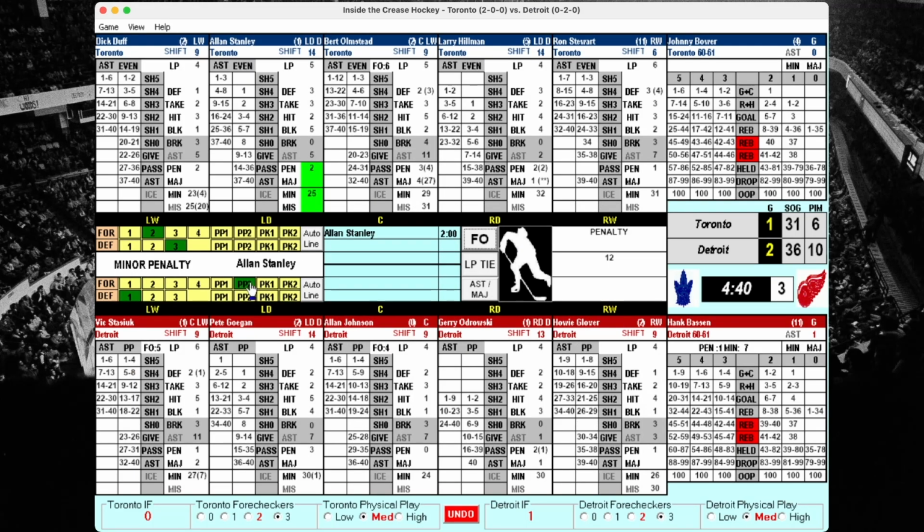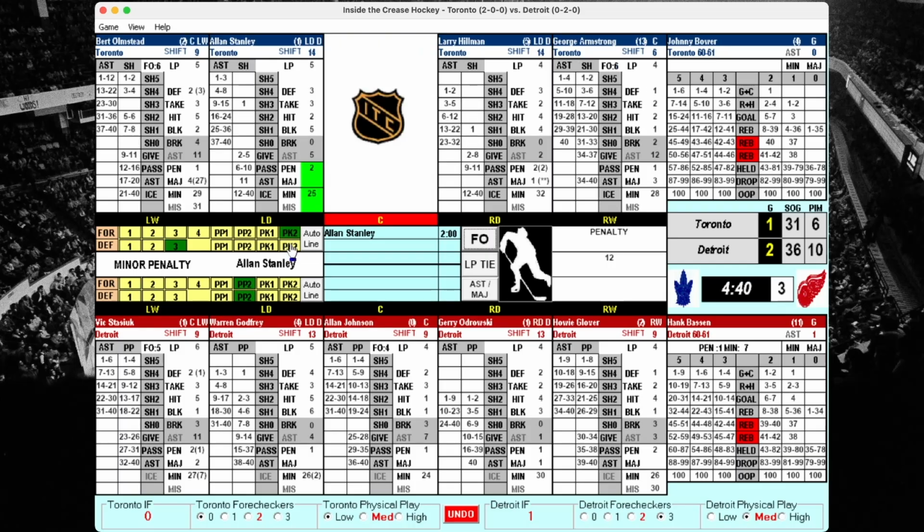Put my second power play or penalty killing. Replace Olmsted with Keon. Okay. And you need to get Stanley off. Just put in the first penalty defense. Yeah. Okay.